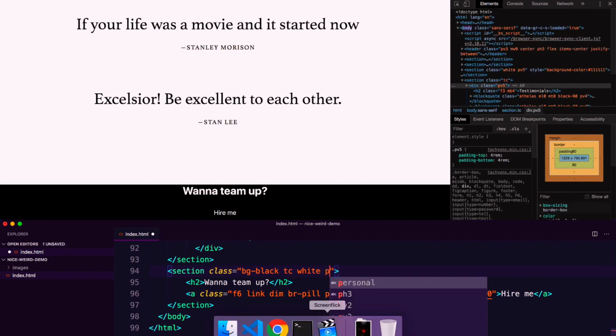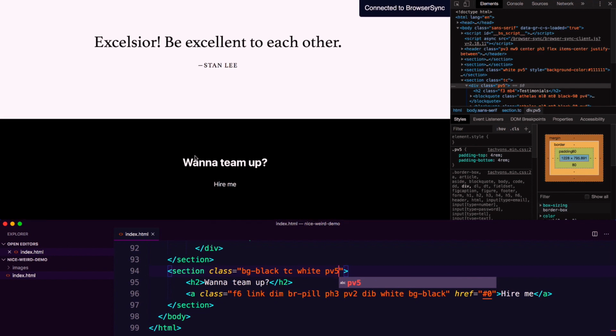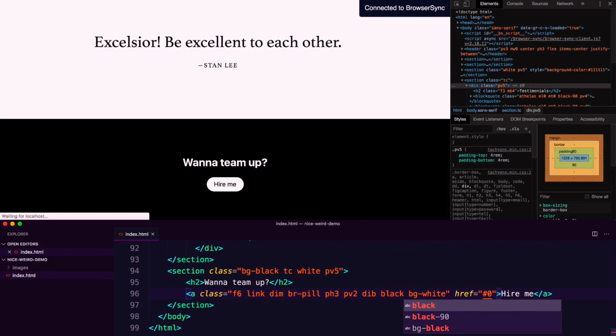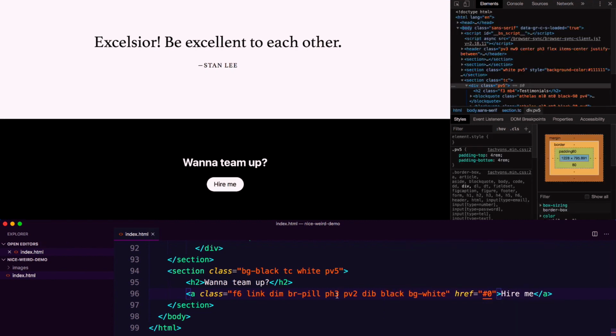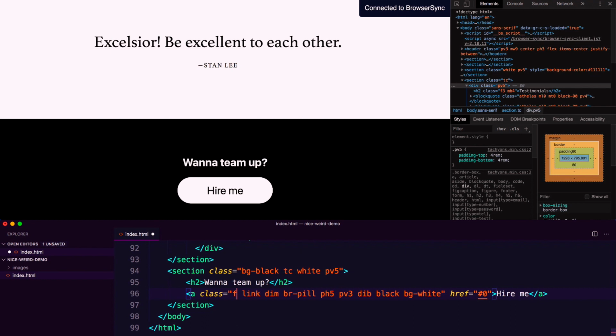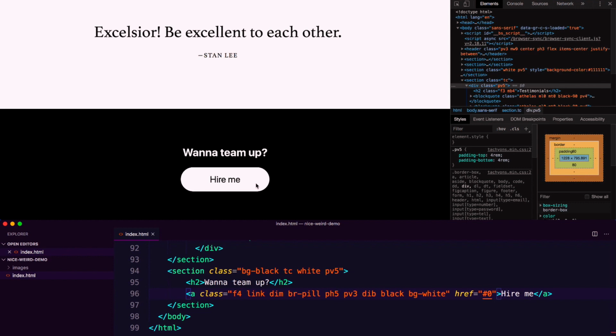And we want to give it padding vertical 5. So again, this is that nice spacing, but we want to inverse this button. So that will be bg-white, and we want a text of black. And we want to make this button a bit bigger. So padding vertical 3, padding horizontal 4. Let's make it more. There we are. That's quite a nice big button. Let's make the text bigger as well. F4, F3. Okay, let's say F4. Okay, so that is the CTA section done.